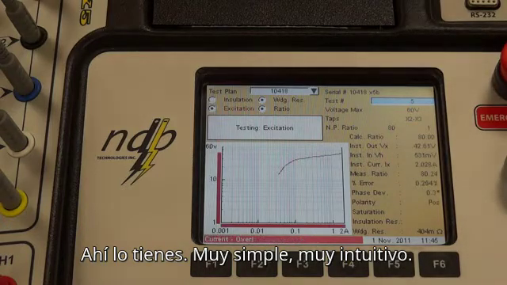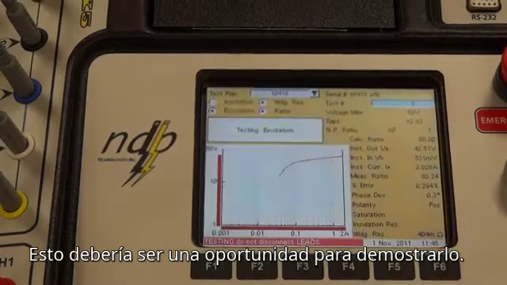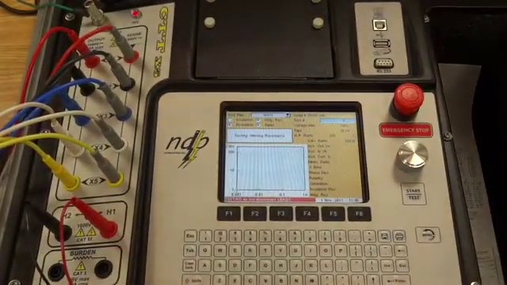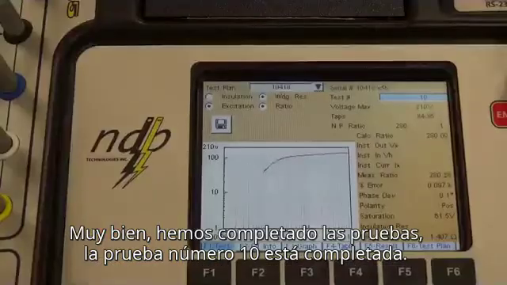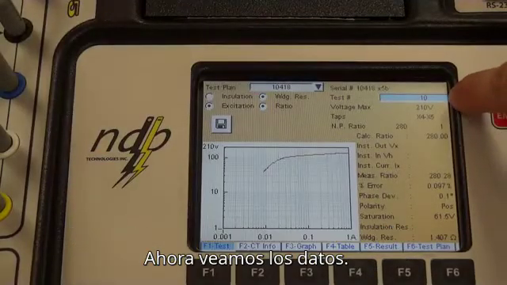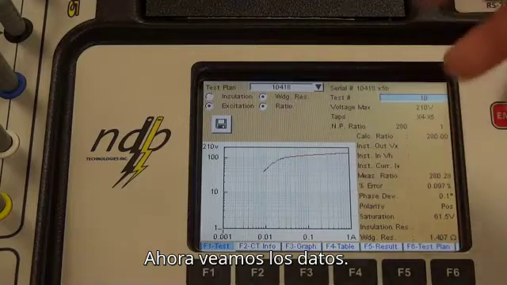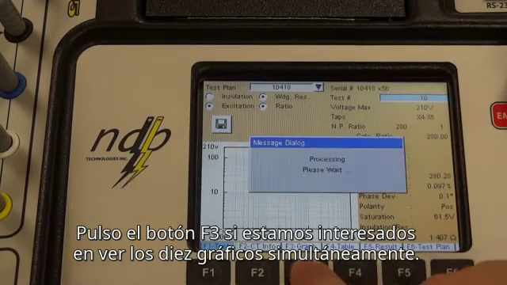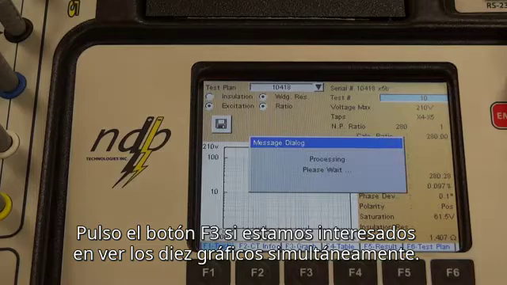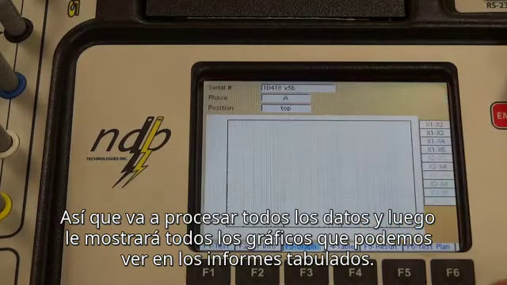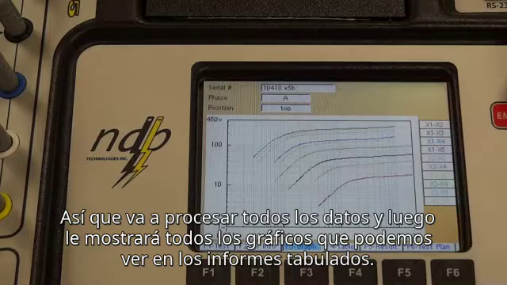There we go. Oh, very simple, very intuitive. This should be a breeze to demonstrate. All right, we've completed the tests. Test number 10 is completed. Now let's look at the data. I can press the F3 button if we're interested in looking at all 10 graphs simultaneously. So it's going to process all the data and then show you all the graphs.